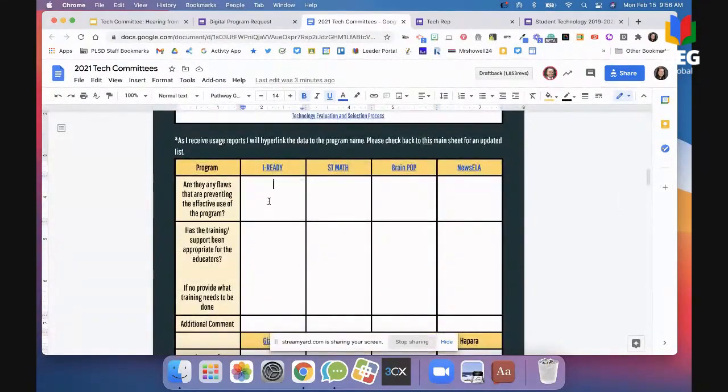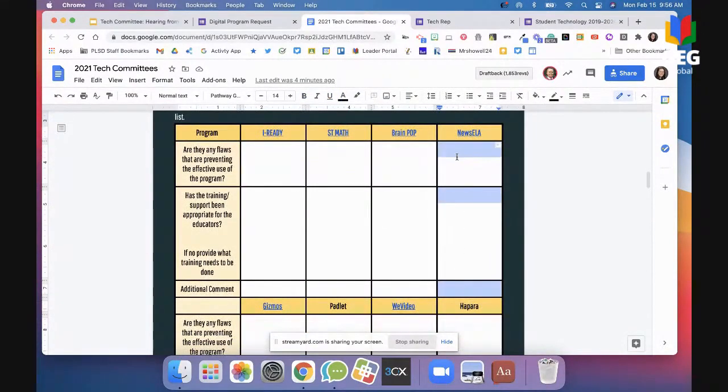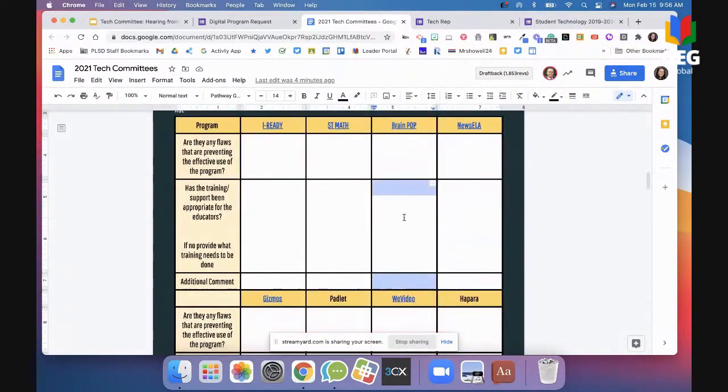In these boxes, again, they're only going to answer those programs that they use. So if they don't use like Newsela, they're going to leave it blank. Okay. If they don't use BrainPop, they're going to leave it blank. And they are telling me, are there any flaws that are preventing them to use this program? So what flaws are preventing you from using this?